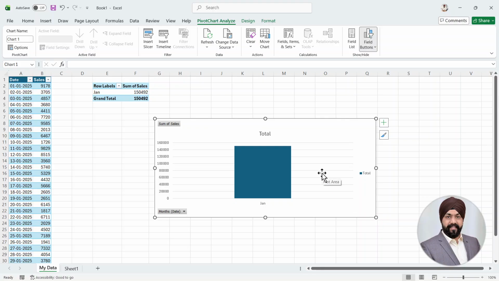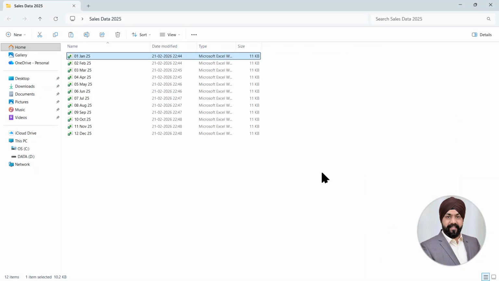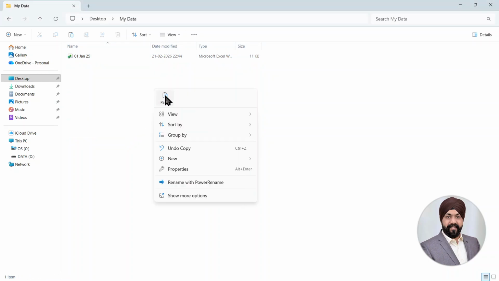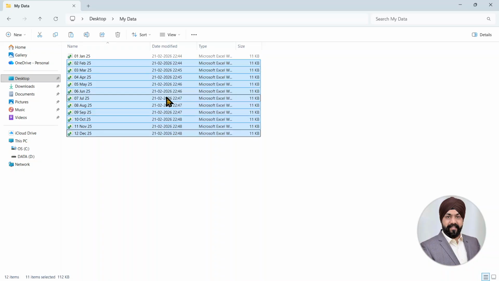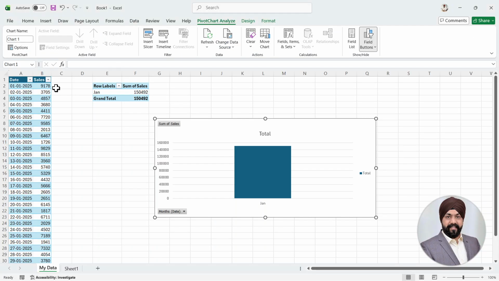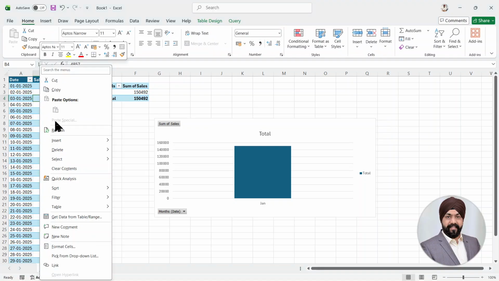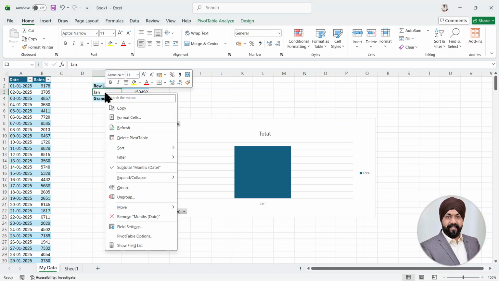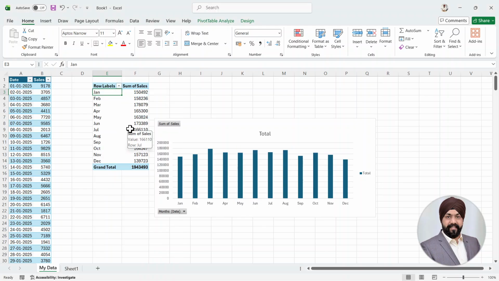Now guys, what is the important part? After doing these steps, if I copy the other month information into my data folder, I just need to right click on the data and refresh, and right click on the pivot and refresh. Boom guys, you can see that you do not need to process it again. It will automatically appear here.